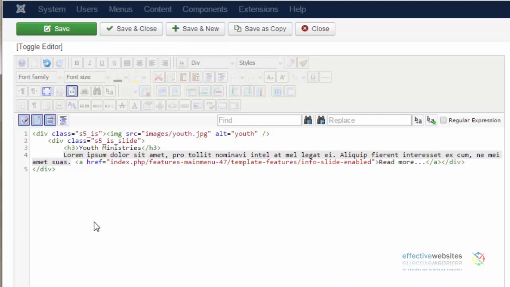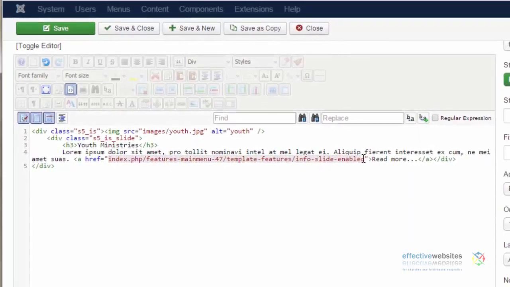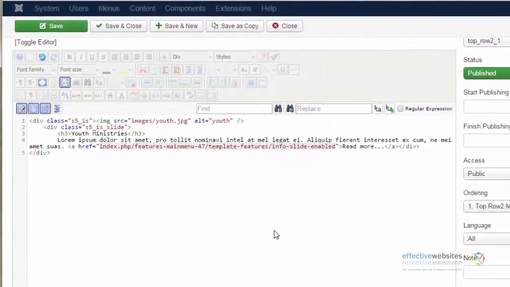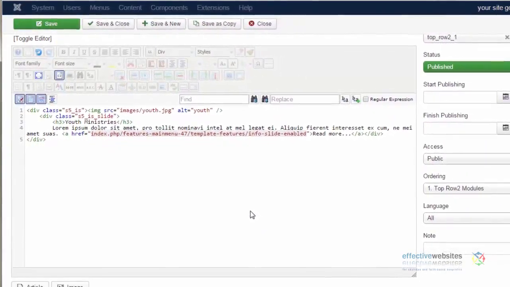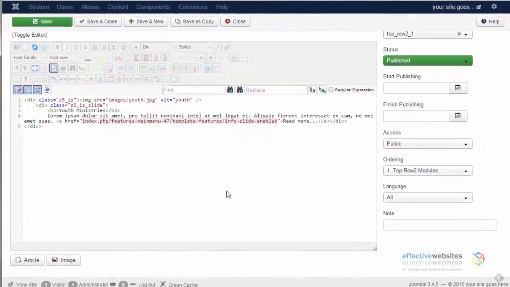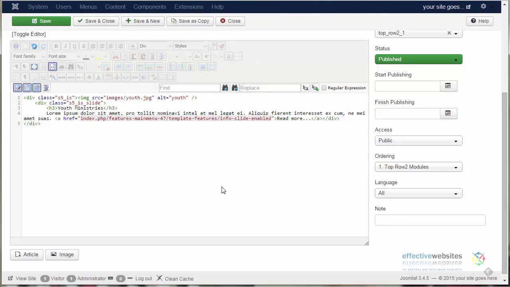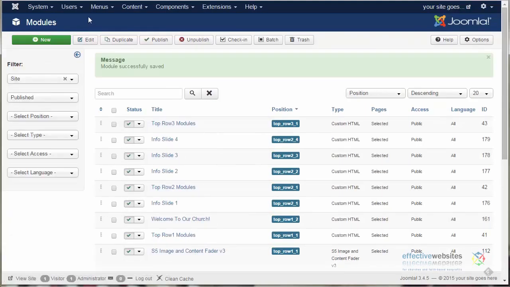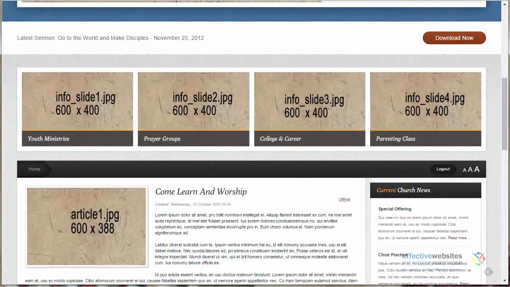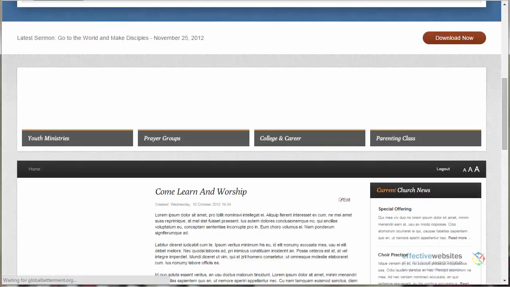For the read more, we would copy the web address of the page that we'd like to go to and paste it here. You've seen that done in other videos. But make sure that the parentheses are on either side of that link. Then we'll save and we'll close. We can repeat this process for each of the other 3 info slide positions in top rows 2, columns 2, 3, and 4. And now let's see how it looks by going to our front end and refreshing the page.